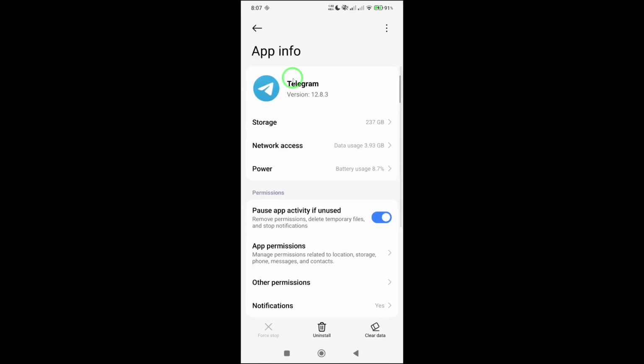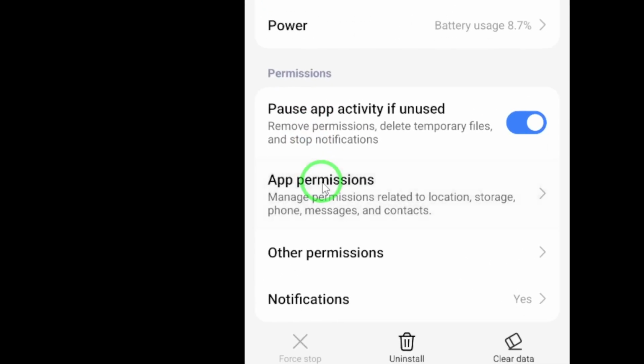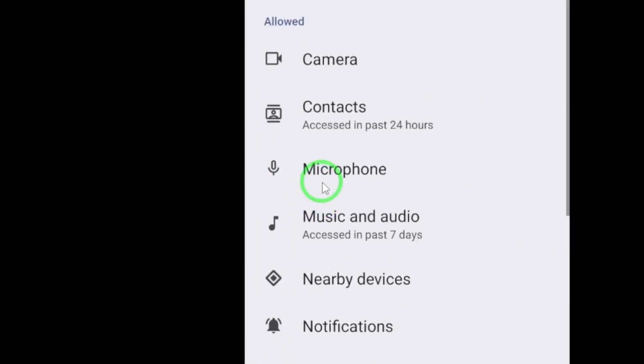Next, you'll see a list of all installed apps on your phone. Scroll through the list or use the search bar at the top to quickly find Telegram. Once you find it, tap on Telegram to open its app settings. Now look for the option called Permissions and tap on it. This section controls what Telegram is allowed to access on your device, like your camera, microphone, and storage.